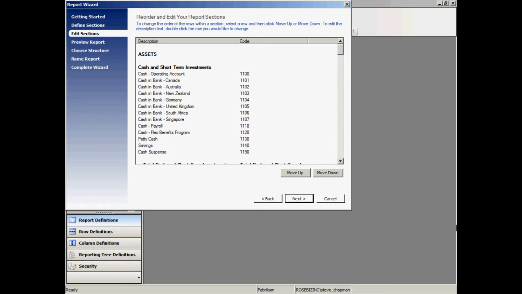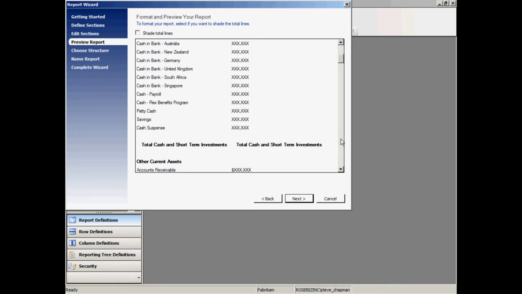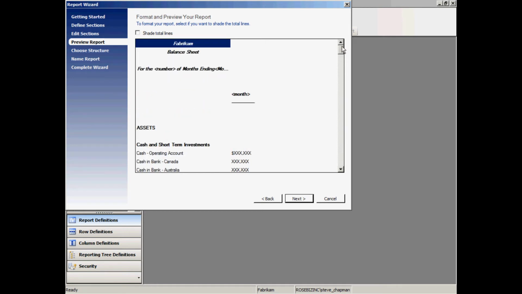In this screen, we have the option to edit our row format. We can select a row. We can move it up or down, or we can change the description by double-clicking on that row, changing the description. But we'll just accept the defaults and hit Next and move on. In this screen, we have the option to preview a report to see what it will look like. We can also add some additional shading if we want to. I'll select that and hit Next.